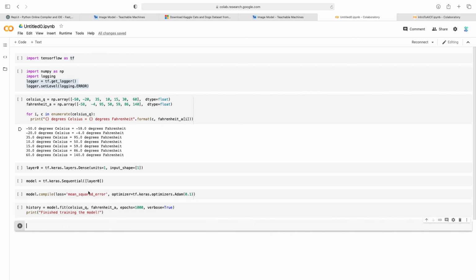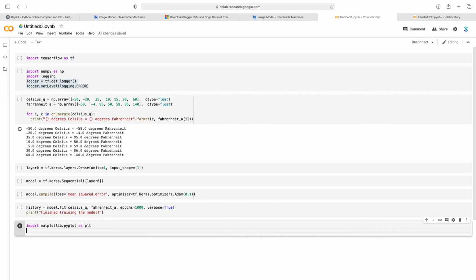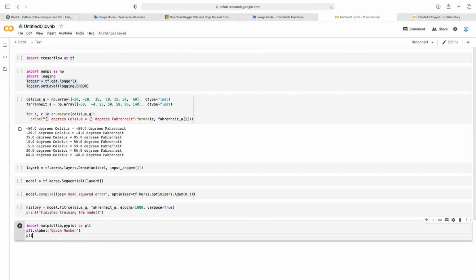After this, we're going to add another code block. We're going to write import matplotlib.pyplot as plt. So we grab just a little part of matplotlib, the pyplot part. Then plt.xlabel. So what's our x-axis going to be? We're going to name it epoch number. Our y label is going to be called loss magnitude, so our loss value. And then we're going to plot.